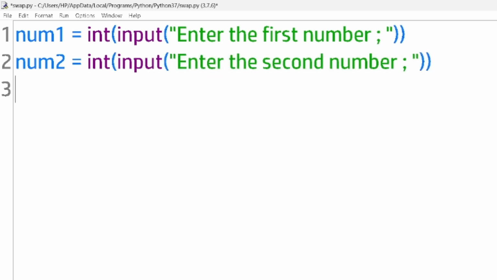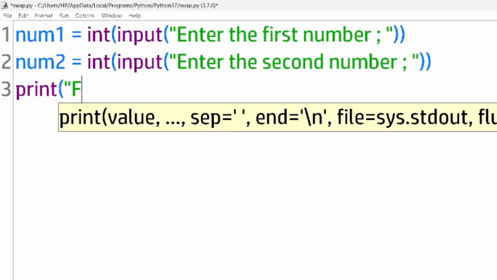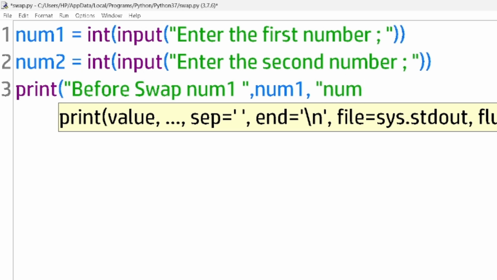Now what you have to do is, before swapping, write here the original values of num1 and num2. So write print("Before swap"). This will show the value of the numbers before swapping. num1 = num1 and num2 = num2. So this will show the values of num1 and num2 before swapping.